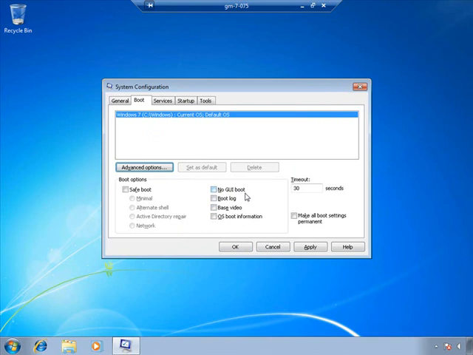Do you want to have no GUI come up when you boot? Like during the boot time, do you want to just see text? Do you want to create a log file? Do you want just base video, OS boot information? All kinds of stuff that you can do to make sure that you can properly troubleshoot your system.